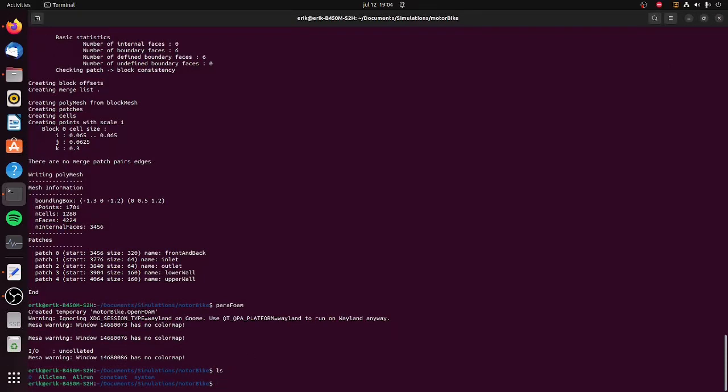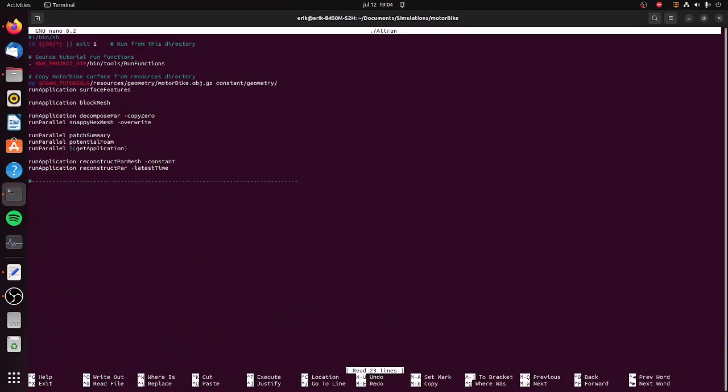Yeah, so now let's look what's next in the all-run file that we can maybe change. So blockMesh should be fine. decomposeParDict will do that, and snappyHexMesh.